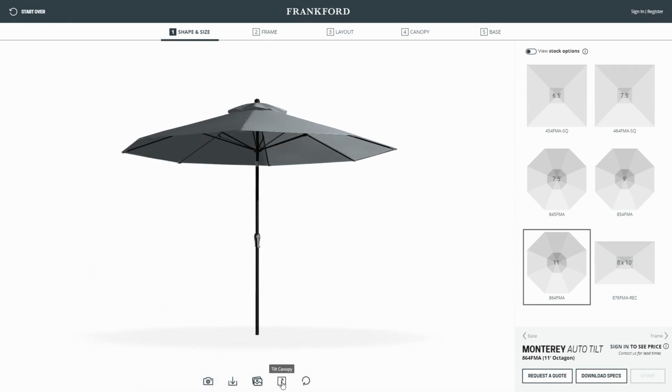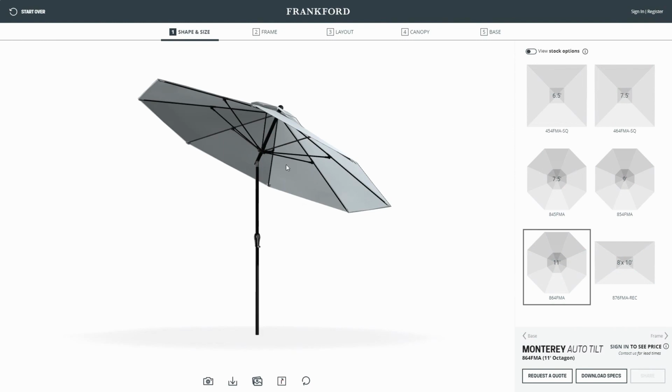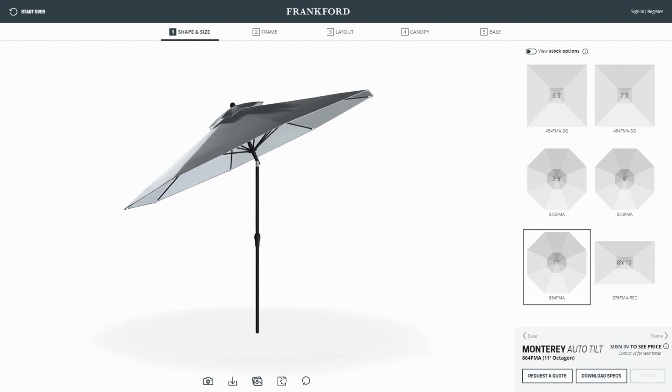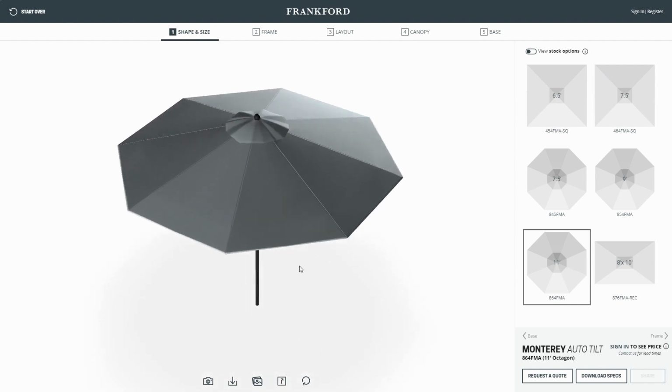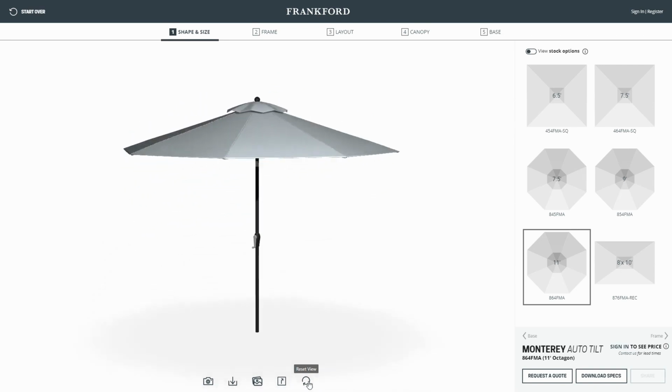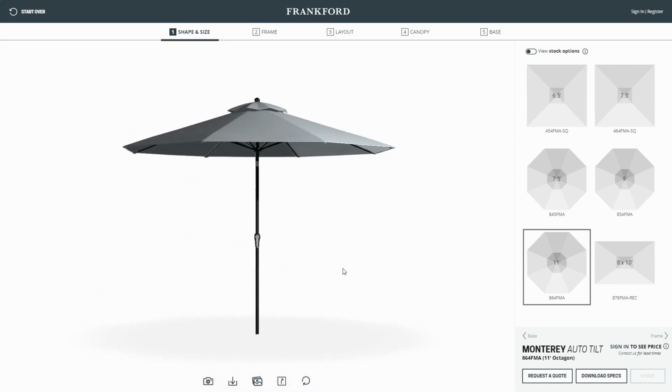Next is the Tilt Canopy button. If the umbrella you're customizing tilts, this button will show you the tilt, and click it again to reset. Finally is the Reset View button. Click on that to reset the view to default.